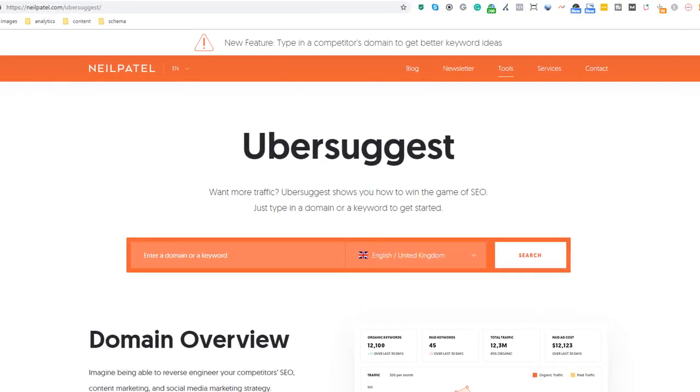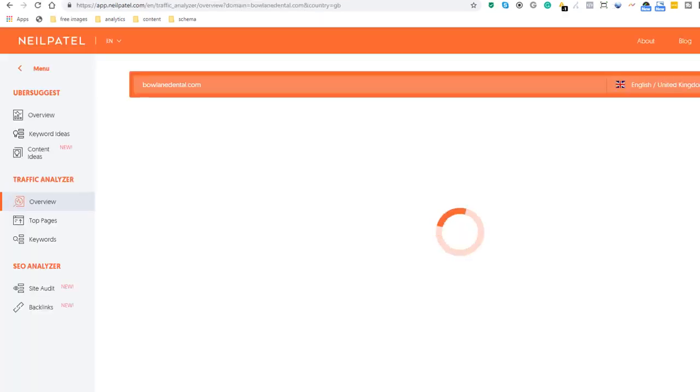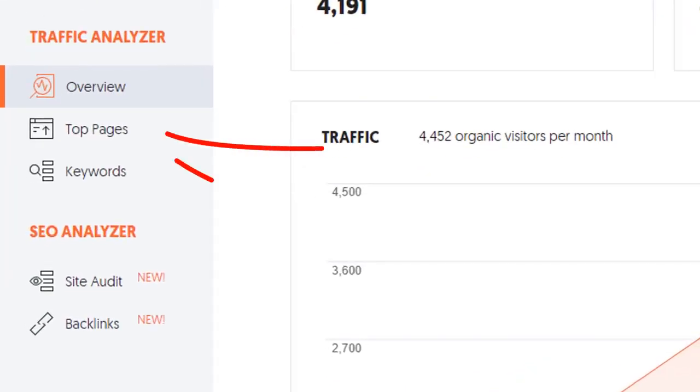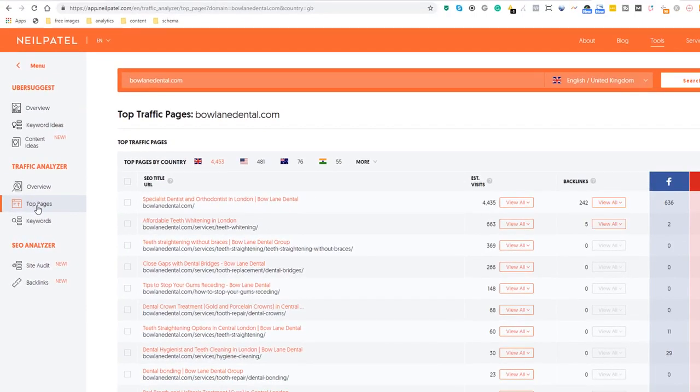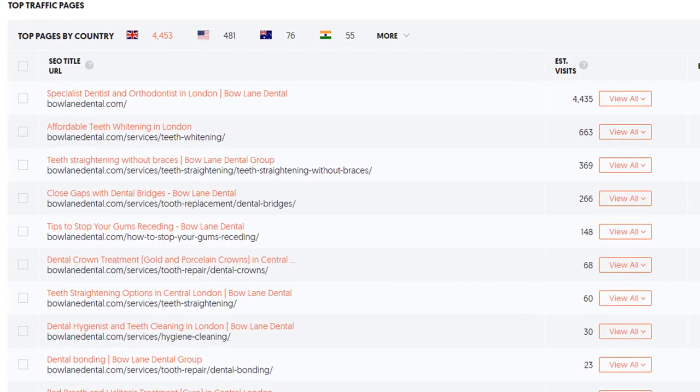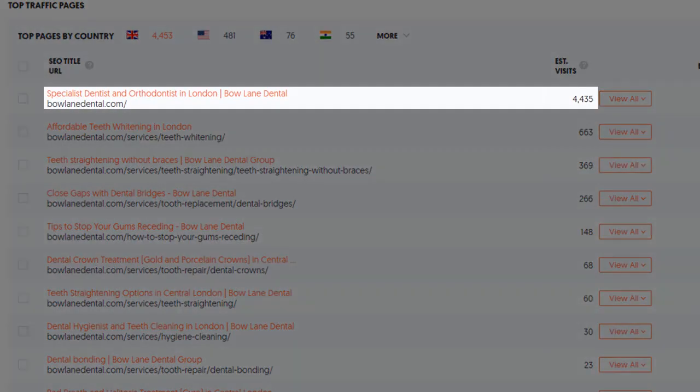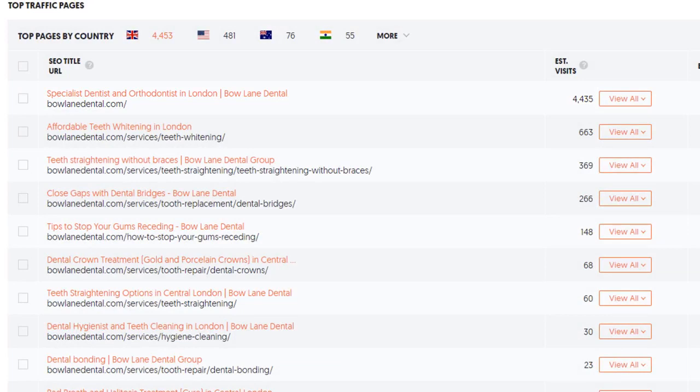And once again, let's enter one of our competitors' web address in the search box, our dentist, and click on search. On the left-hand side menu, click on the Top Pages option. This will show you the most popular pages for this site based on the amount of traffic they receive. Like most sites, the homepage is the most popular one, so let's ignore it for now. Let's have a look at their content pages instead.